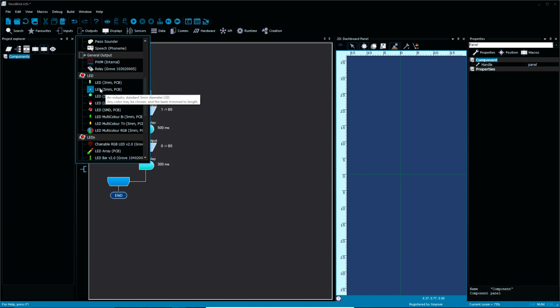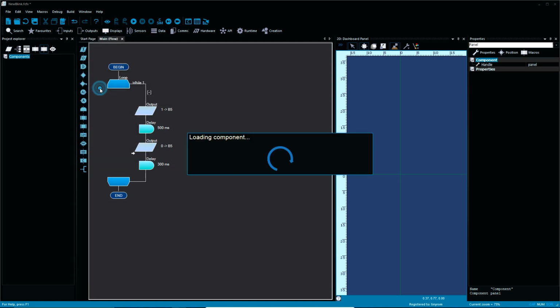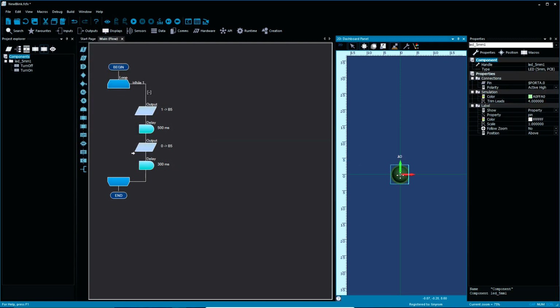First thing, I'm going to add this to my project. I'm going to double click it. And it arrives here into the 2D dashboard panel. If we click on it, we have a little bit of properties. So the name is LED 5mm1. I'm going to change that. I'm going to call it Blinky.